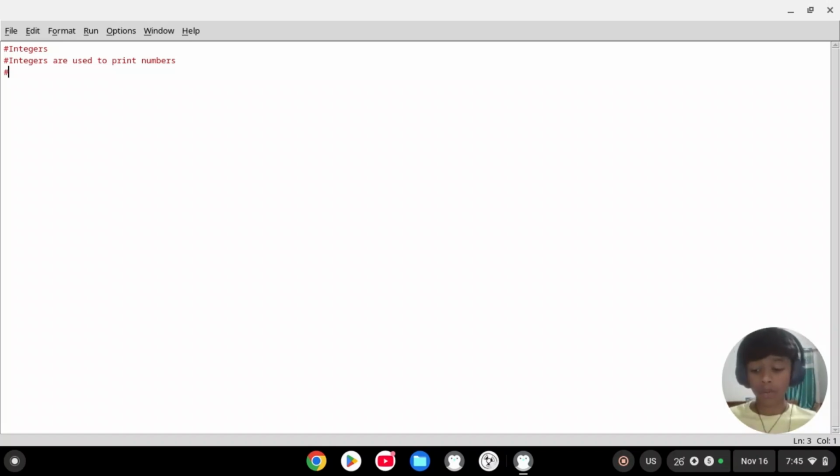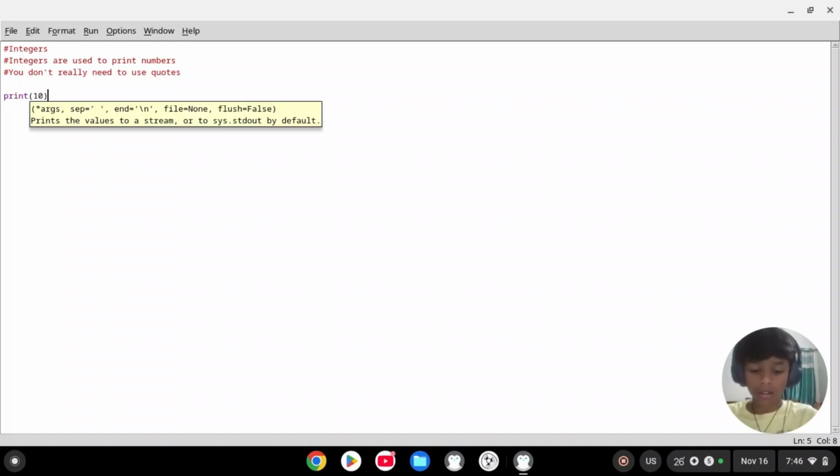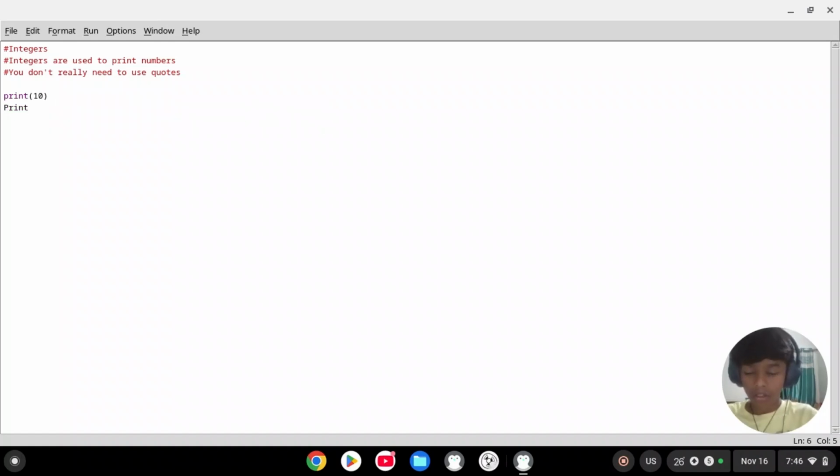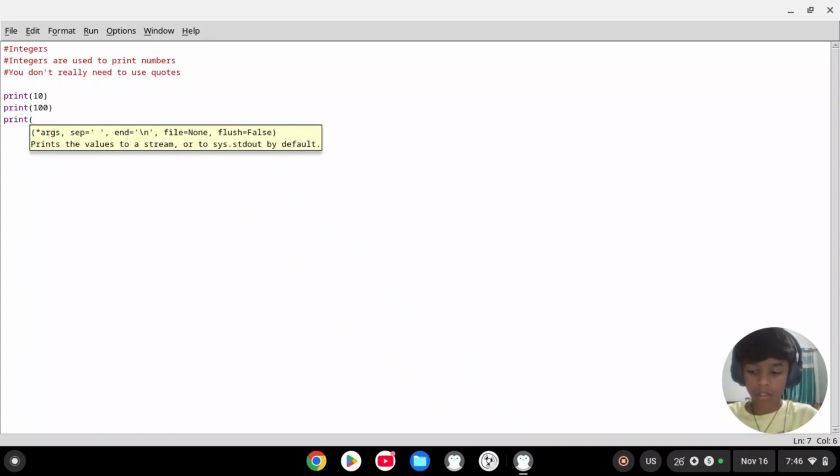Okay, so if you need to print numbers, you don't really need to use quotes. Example, print 10, or print 100, or print 1, I don't know what number it is.